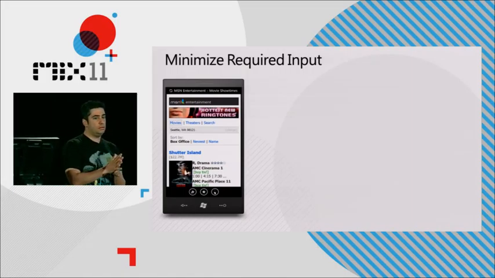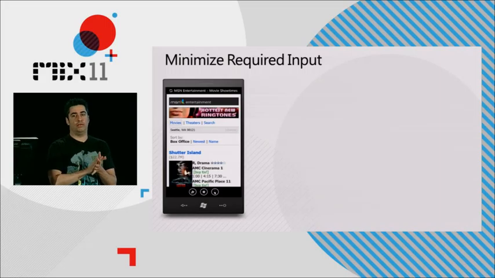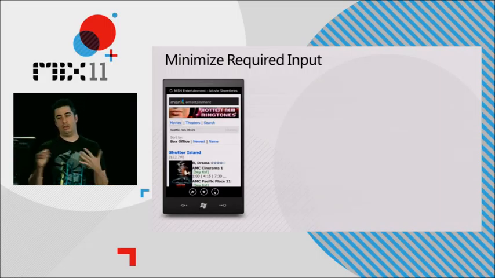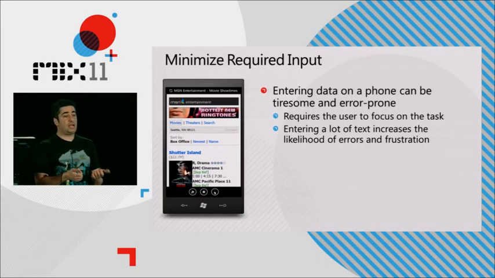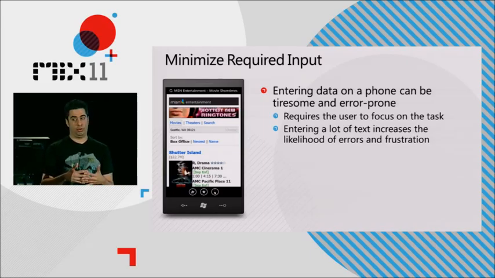If possible, minimize the amount of required input that a user has to do on the device. Now, people obviously can type. People send text messages all the time, right? There's billions of these things being sent around. But the thing about entering a lot of text on the phone is that it can very quickly become tiresome, and it can very quickly become error-prone.